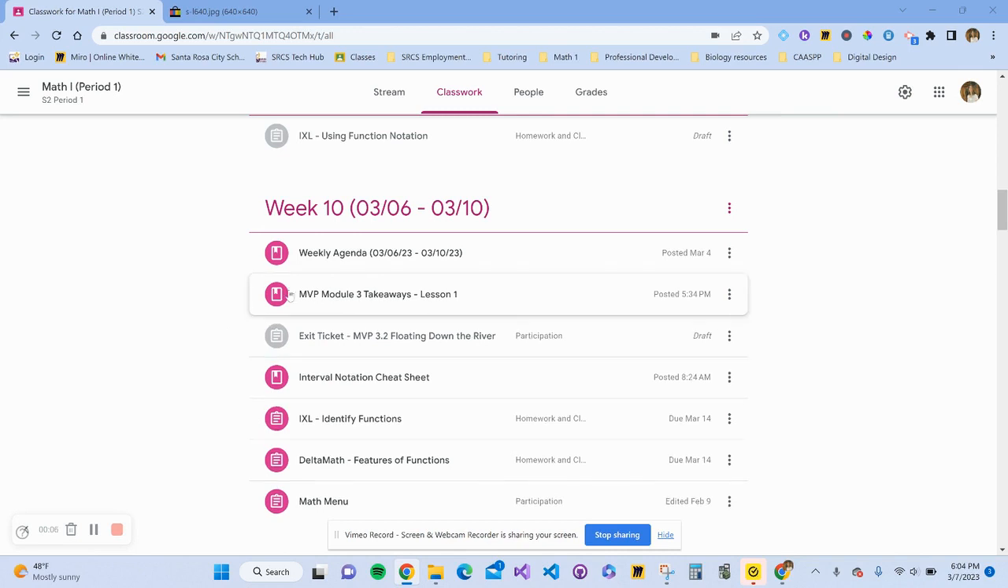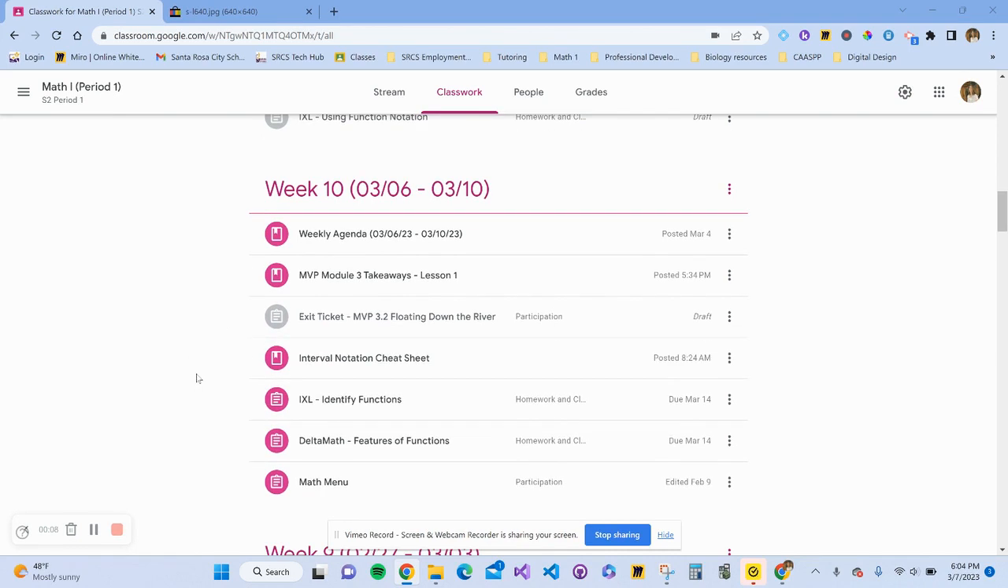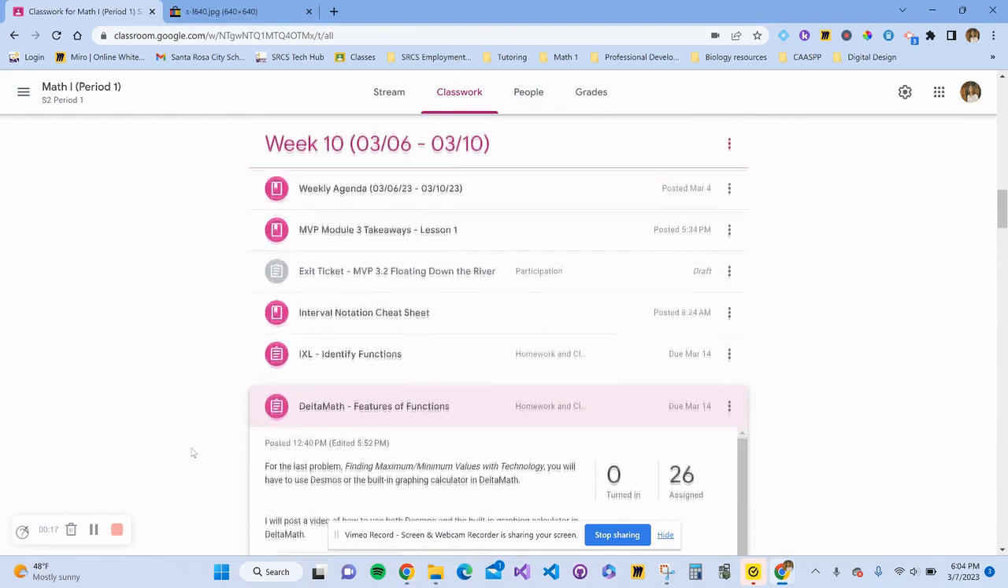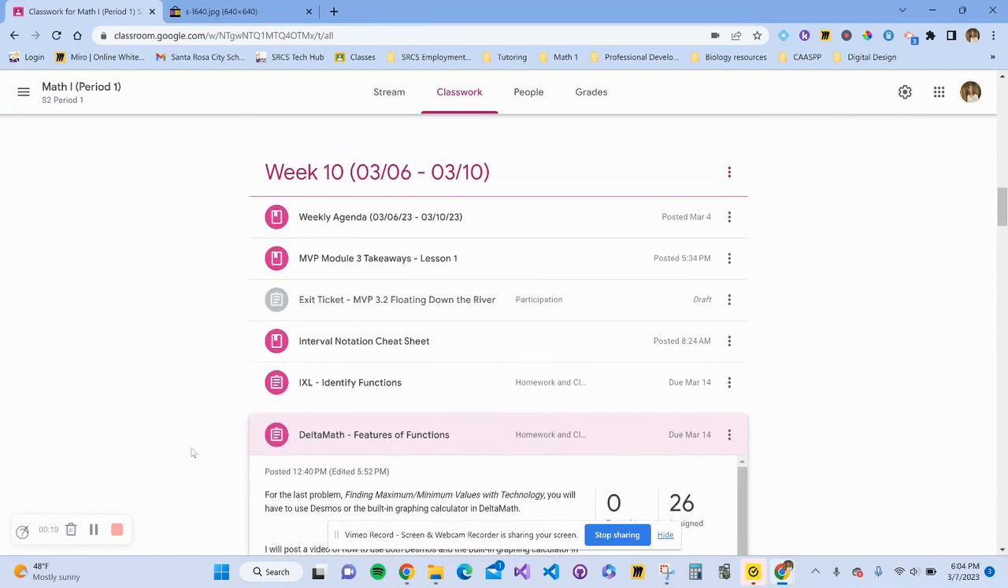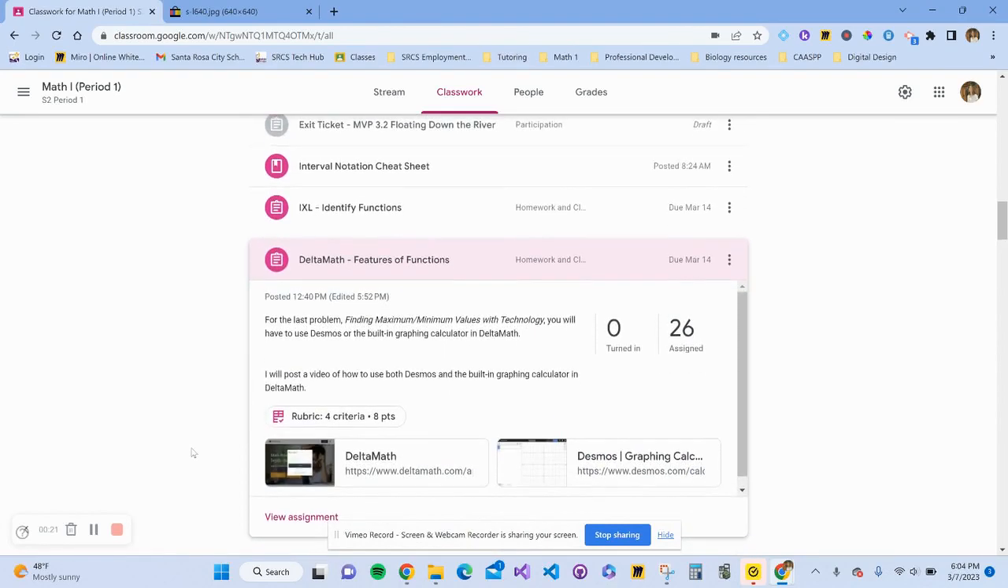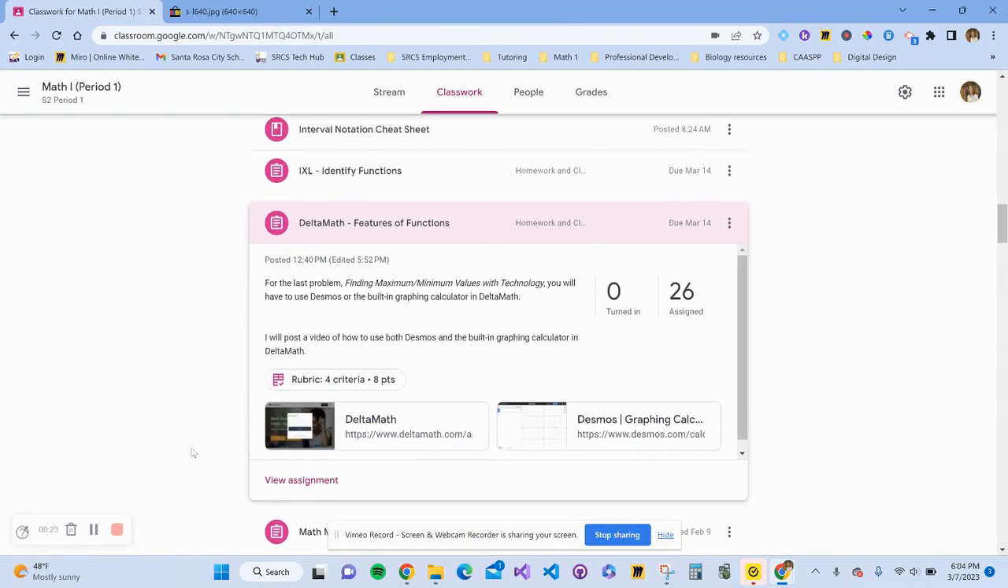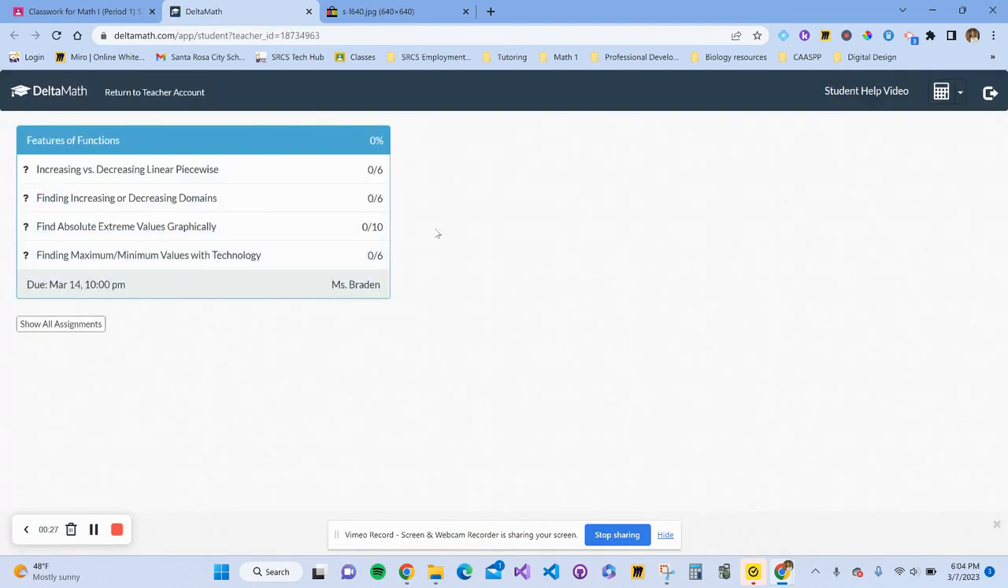I am here to help you with one of your homework assignments, and actually just one of the skills in this homework assignment. I'm speaking about this one right here under week 10, Delta Math Features of Functions. So click on that and it will take you here. This is the one that I'm here to help you with: finding absolute minimum and maximum with technology.